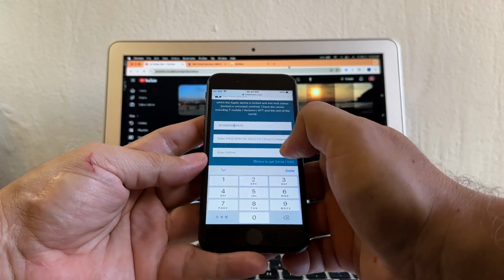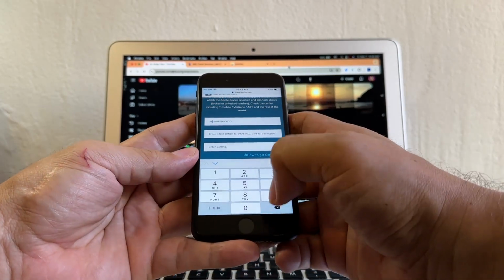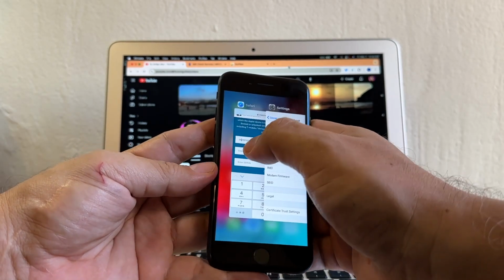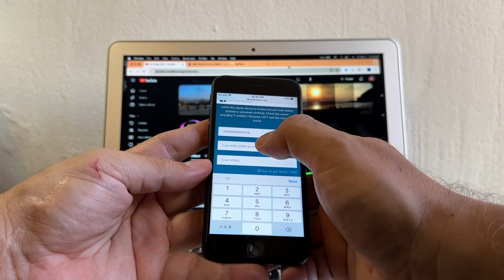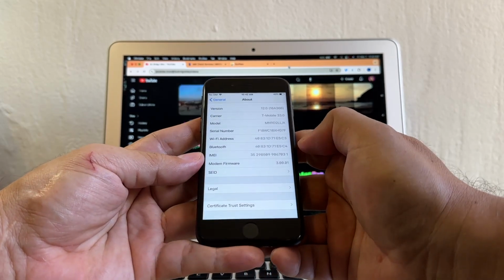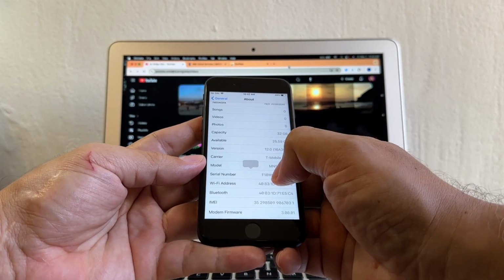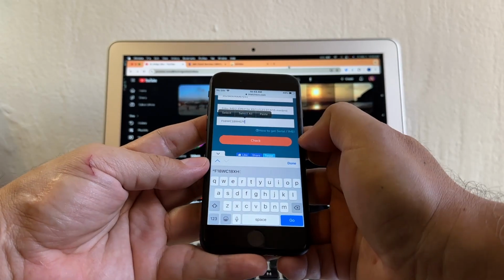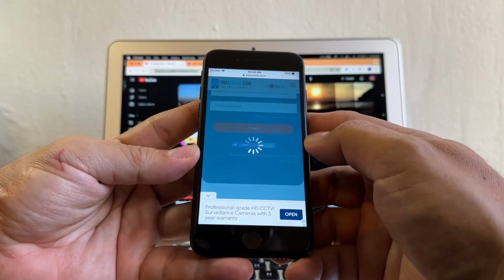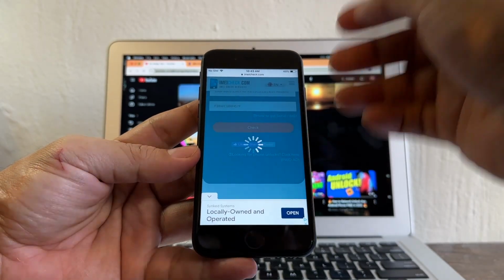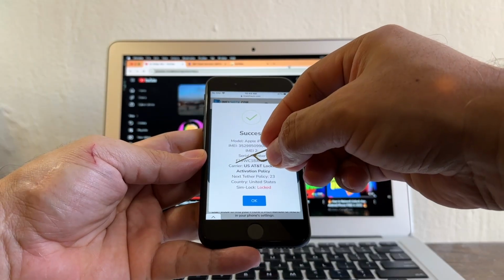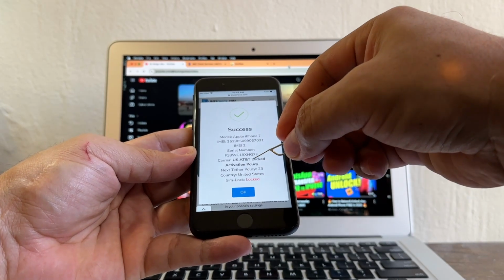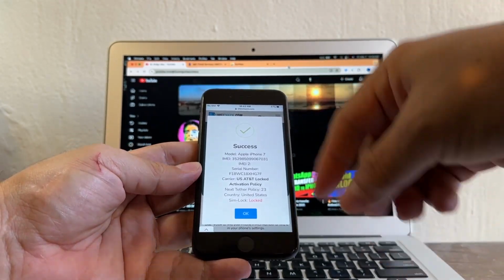Now you need to delete the blank spaces, and you need to add the last two digits that we're missing. 31. Now, IMEI 2, I don't have an IMEI 2, but I do have a serial number. Click and hold, copy, go back to the website, click and paste, and then click check. Now, this website is going to tell us what carrier locked this iPhone 7. It says carrier US AT&T lock, activation policy, all right? SIM lock, lock. So now we know that AT&T locked this iPhone.